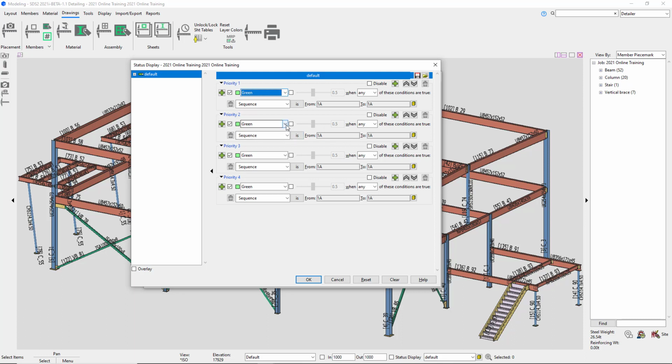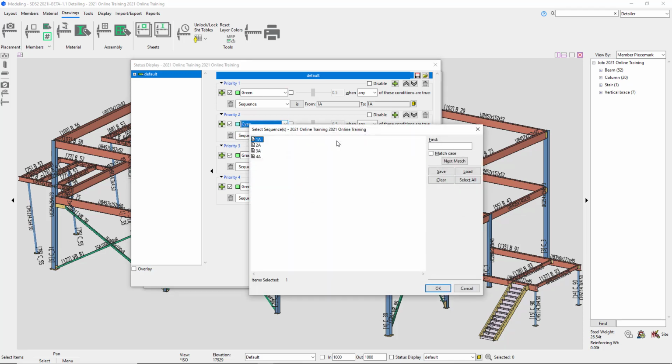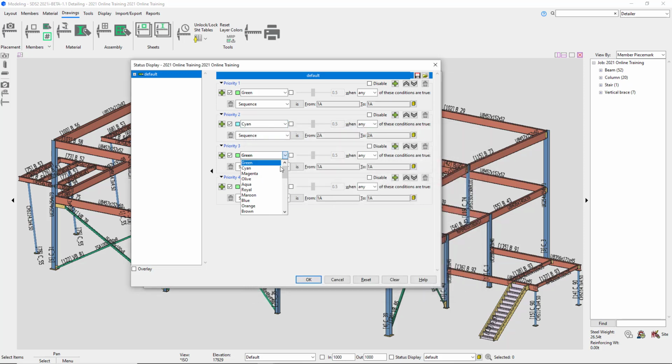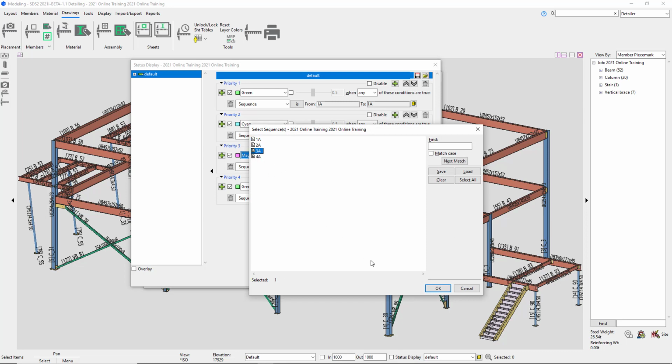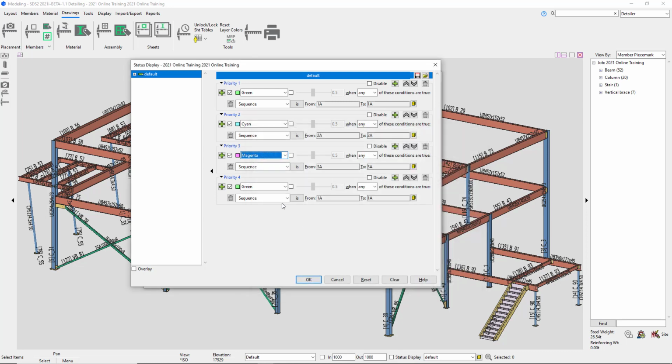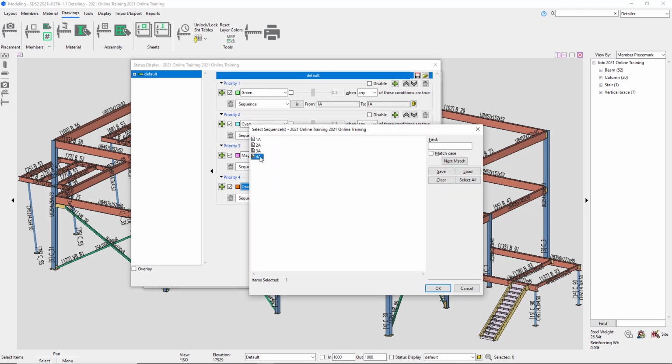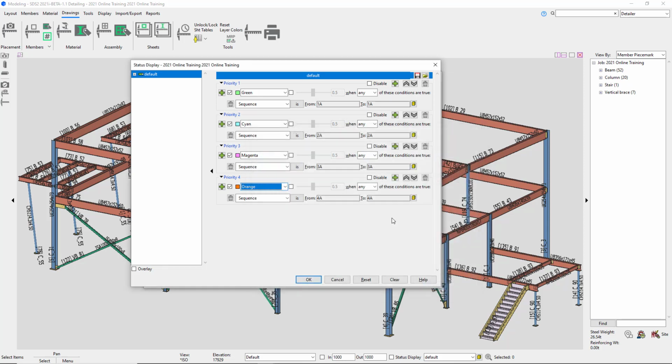So for my priority 2, I want a different sequence to show as a different color. So I'm going to pick cyan, and that'll be my sequence 2A. So I can browse for my sequence 2A. Priority 3, I want as magenta, and I can browse for sequence 3A. And then for priority 4, let's change that to orange. And I'm going to browse for my sequence 4A. And I'm going to say OK.